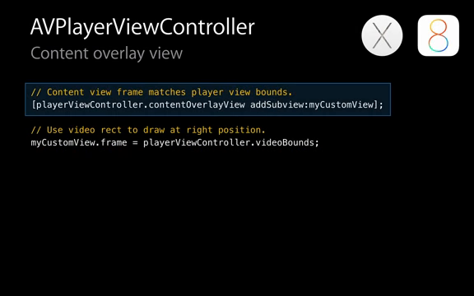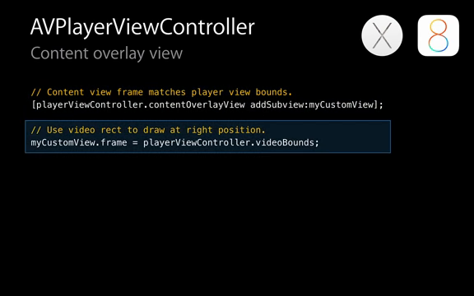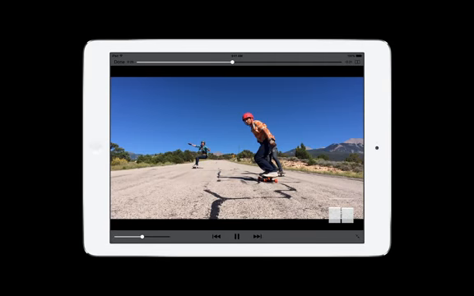New in iOS 8 and OS X 10.10 is contentOverlayView. With contentOverlayView, you can do your custom drawings and renderings over the player view. The contentOverlayView is guaranteed to have similar dimensions as the player view. And if you would like to place your drawings relative to the video frame, you can access the videoBounds property on the PlayerViewController. Here's a screenshot of the demo we saw earlier. The digital volume meter on the bottom right was rendered using contentOverlayView.